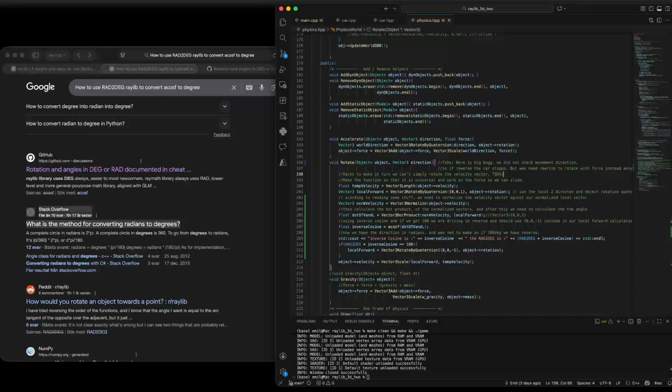Okay, I did some more reading. Using ACOS is not good. Yeah, we can see it in the debug also here. So it's not working. But I read that we should just check if the dot product is less than 0, then we are going in reverse. So let's try to make this change and see if it works.